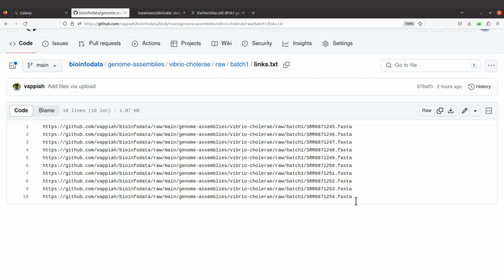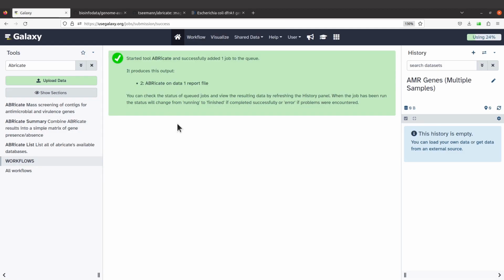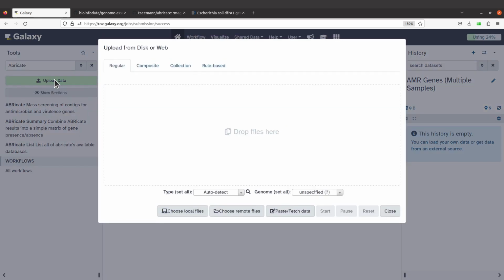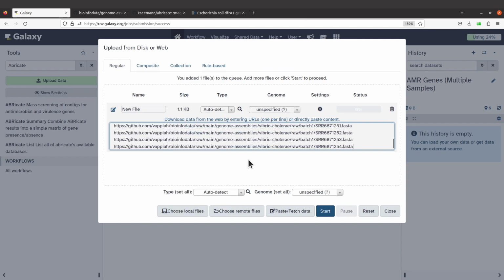So we have 10 samples here, right? What I want you to do is to highlight all the links here, copy them, and then come to Galaxy. When you come here, just click on upload data. Then come to the paste/fetch data again. Here, don't do anything, just come to this entry box and paste the links, and then click on start.